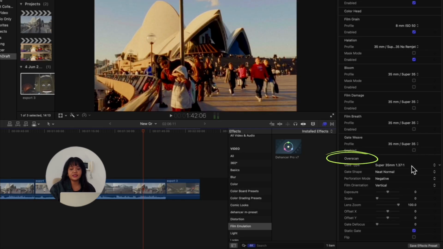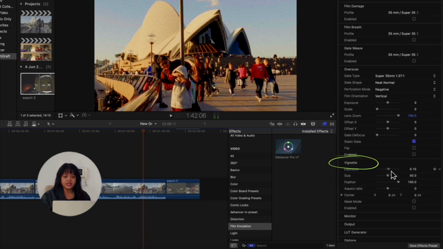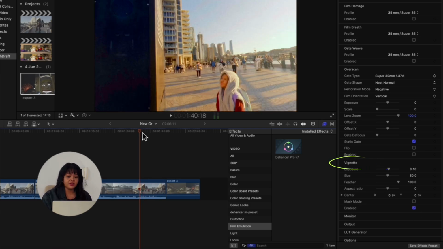For the vignette, I'll set it only to exposure 0.18. So you can see how it changes when you adjust it. So it depends how much vignette you want to apply on the film.